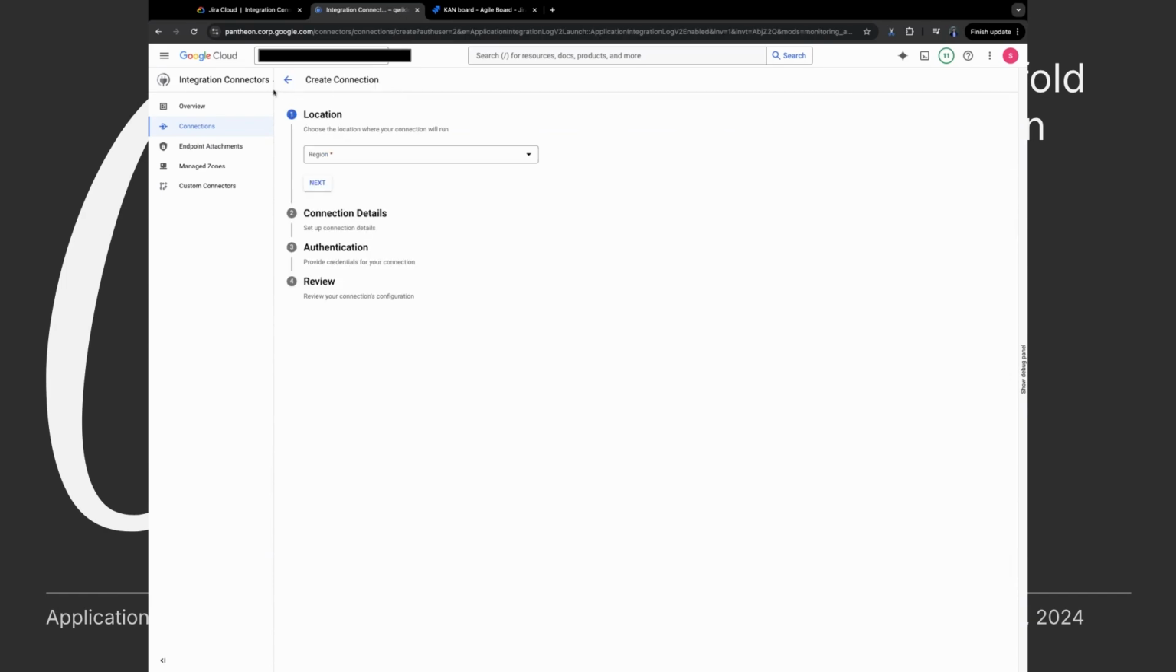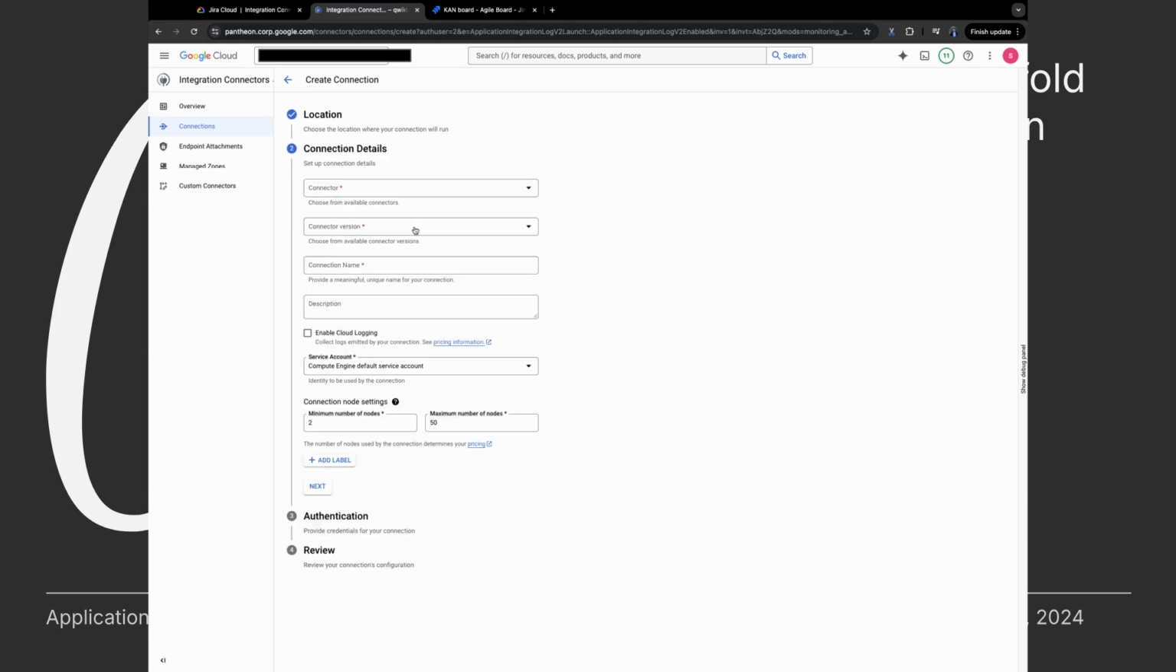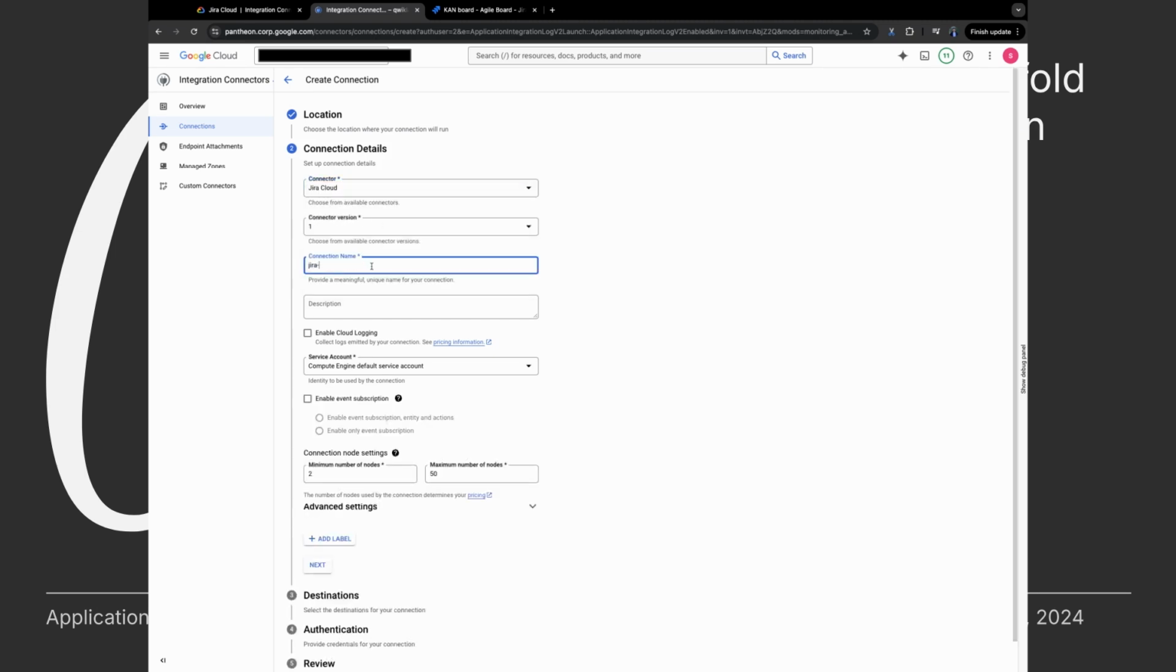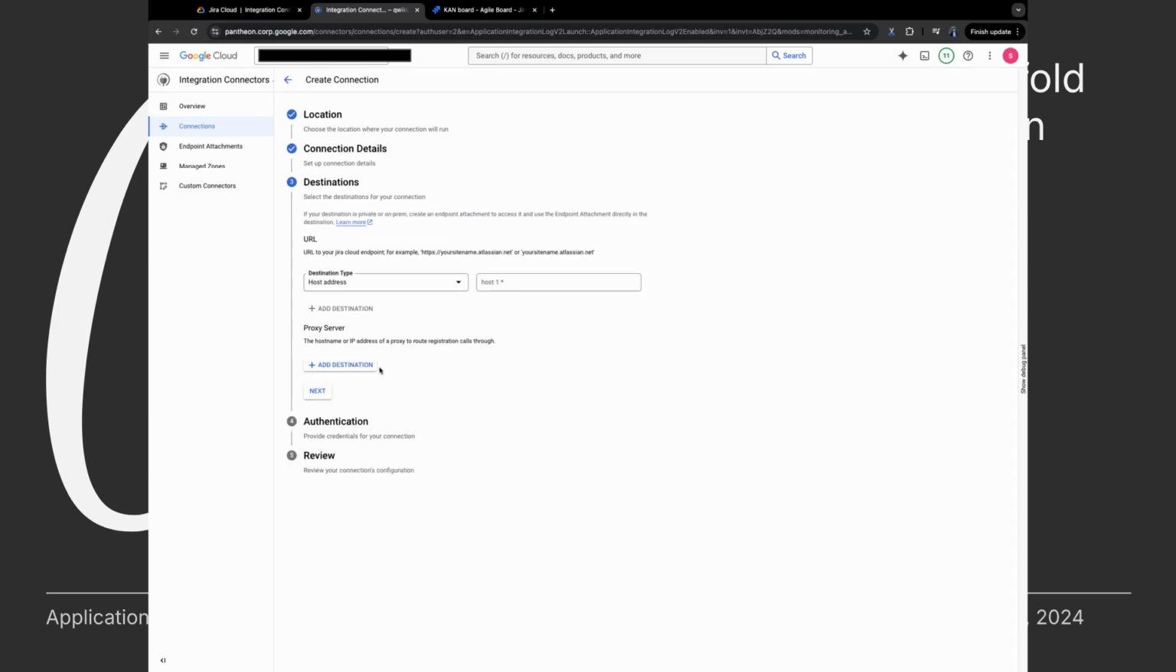So I'm in the integration connectors page, and here I'm going to create a connection to JIRA. So I'm going to search for JIRA. First of all, I have to select my region, which is Europe West 4. And then I'm going to create a JIRA connector here. I'm going to name it something logical, such as JIRA connection. And I'm going to leave all of these settings like they are and click next.